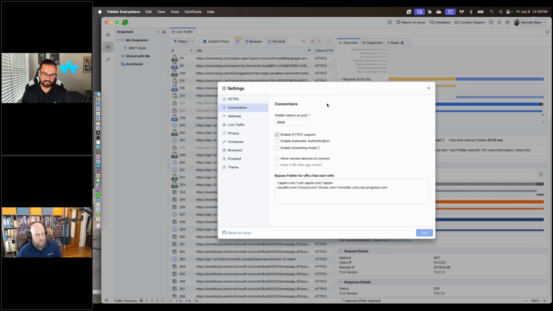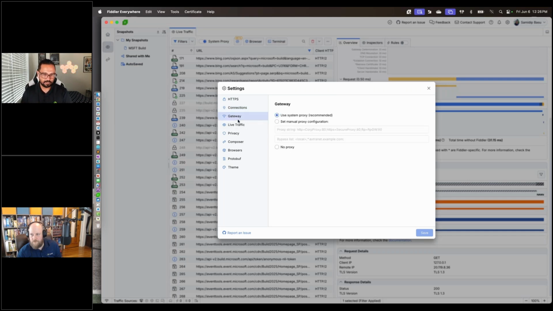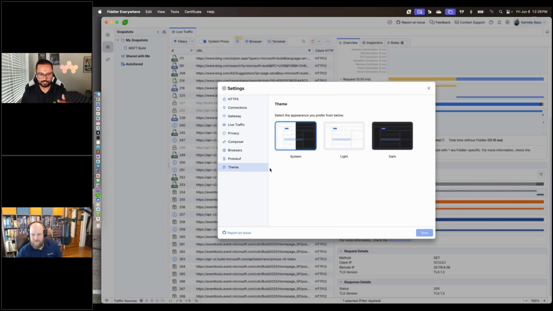In terms of your connections, this is the common port that it listens to, but you can change it up. This is where you get to see some of the VPNs. So when I'm on my own VPN, it knows that it needs to bypass everything so that it doesn't intercept or get into any friction in terms of which URLs you are hitting. A lot more things in here in terms of live traffic, composers, they all have their own settings, and then browsers, you can have your own Chromium-based browser. If you have restrictions, you cannot use a system proxy, you can still go around that. And theming, you can do light theme, dark theme.